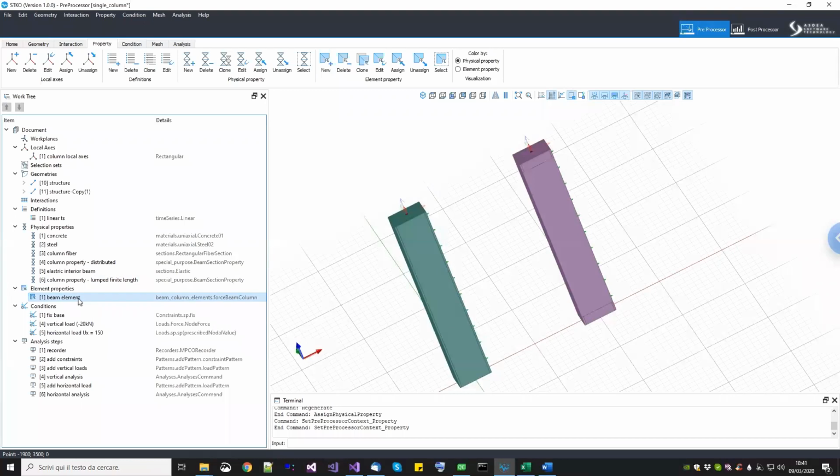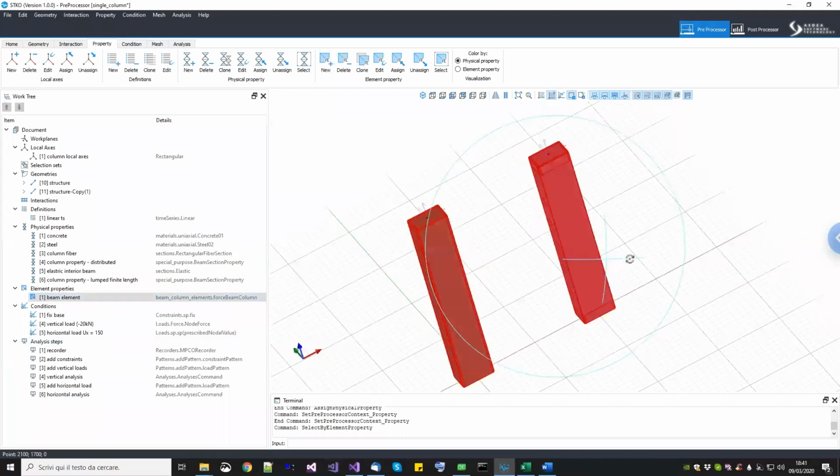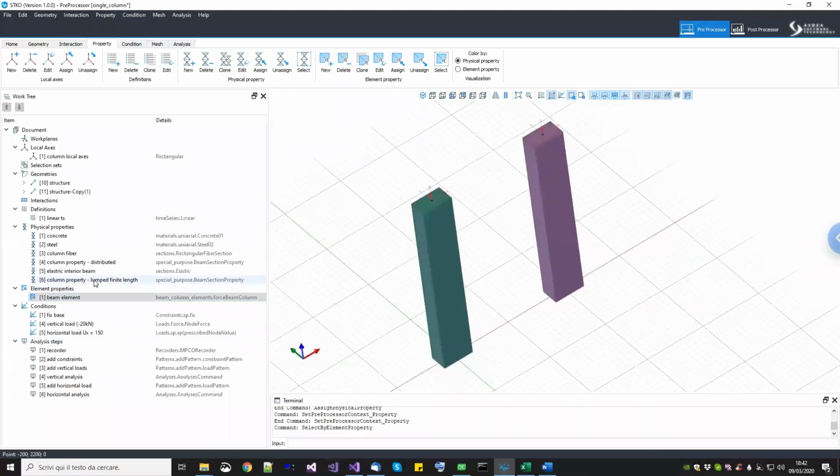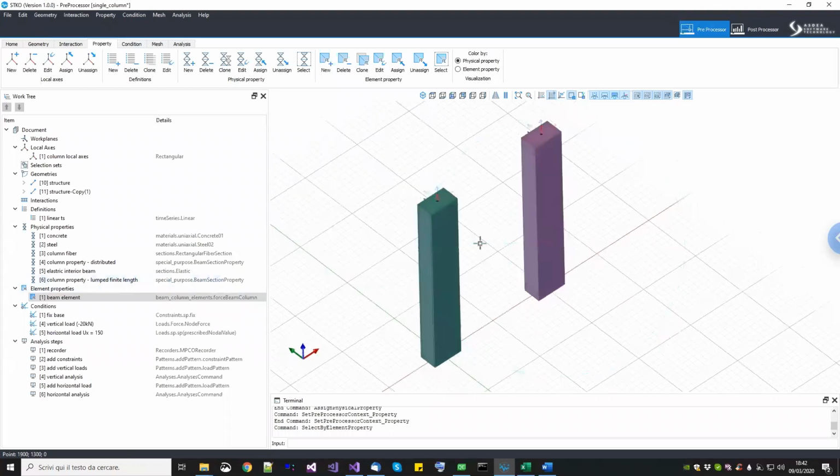Now, of course, we need to change also the, well, actually, in this case, we don't need to change the element property, because as I said before, the element is still a force-based beam column. So it is fine to keep it like this. So we don't need to change any element, just the physical properties. And you're done. Now, let me run this analysis.